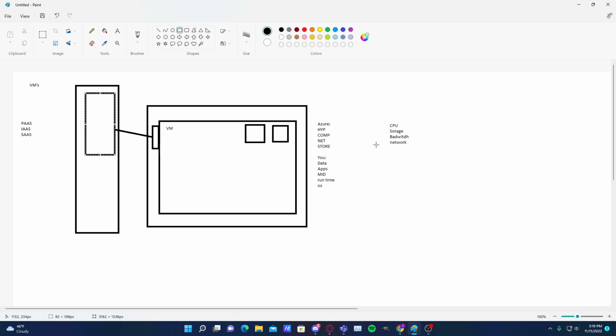You can't have a VM connect to a different virtual network. You can't have it connect to a different VNet. But they can still communicate between each other. You just can't directly connect them with the NIC to two different VNets.